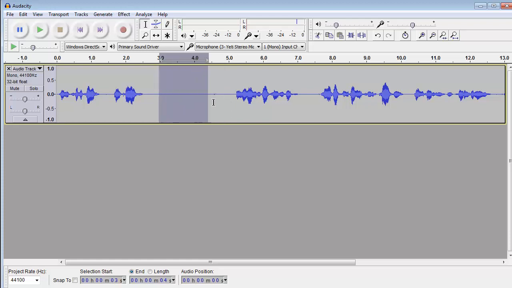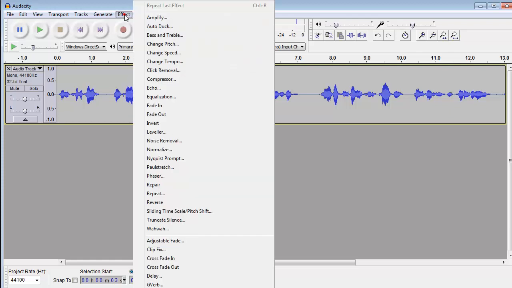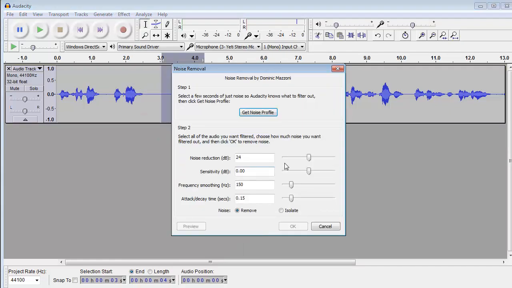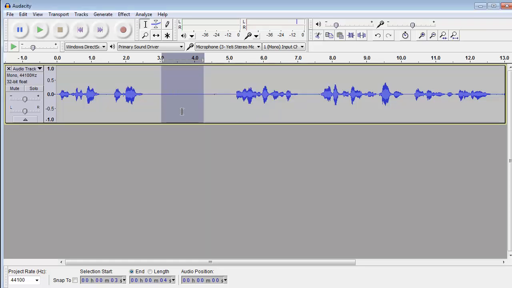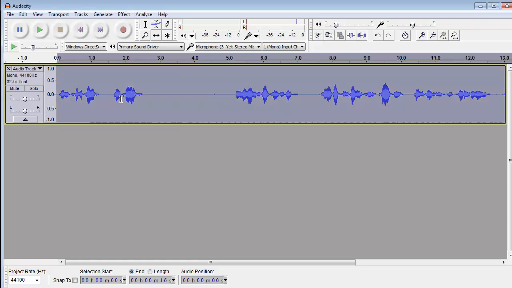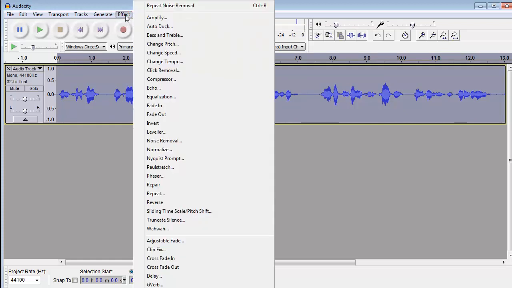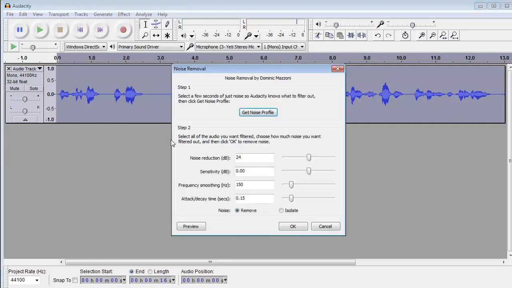So I want to take my mouse and highlight a section of a line, go to Effect, and go to Noise Removal. And it says Get Noise Profile. What it's going to do is take this section and filter out the profile of what's silence. So I will get the noise profile, and then I will press Control A and highlight the entire thing, go back to Effect, click on Noise Removal, and then click on OK. Now I will leave these as default. You can play around with it, make sure it's Remove, and click OK.